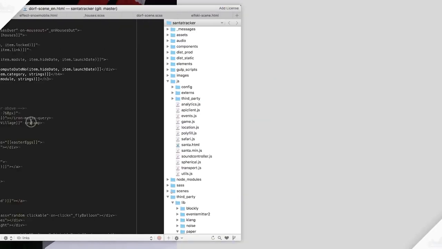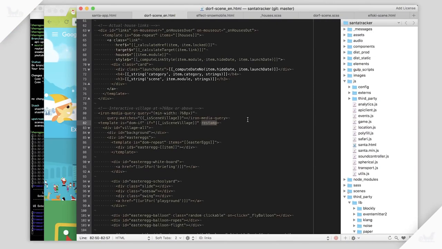Let's have a look at that. The way Polymer does that is through this restamp attribute. And what that means is that when this value becomes false, these elements will properly be removed from the page. By default, as I said, they'll just be made display none.